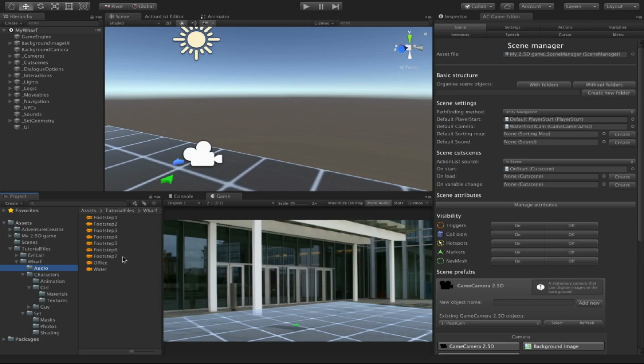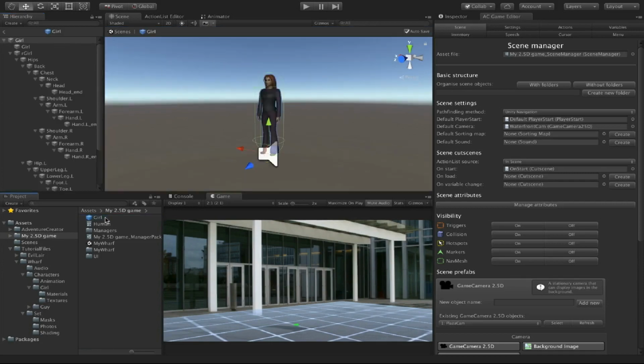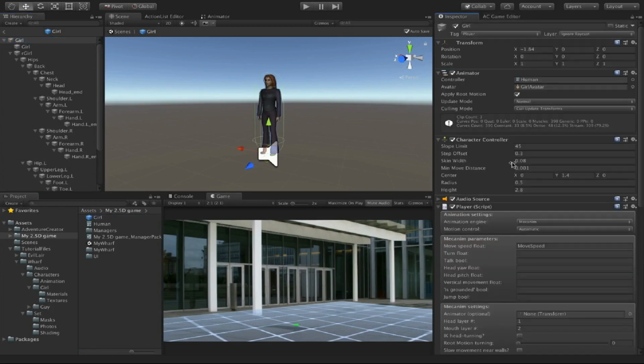We're going to start with adding some footstep sounds to the player. There's a number of ways we can add sounds to a character's footsteps, and I'm going to start with the most simple way. Inside the My 2.5D game folder, I'm going to edit the girl player prefab. In 2018.3 you can do this just by double clicking, otherwise you'll have to drag her into the scene and apply changes afterwards.